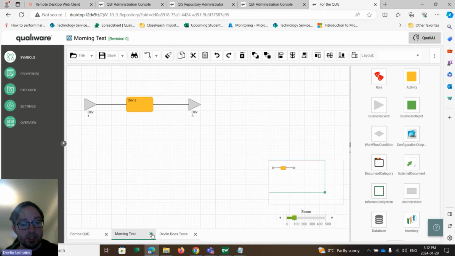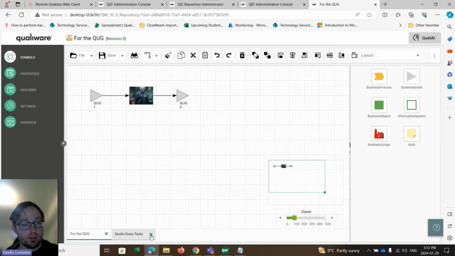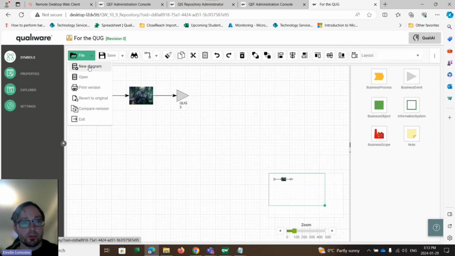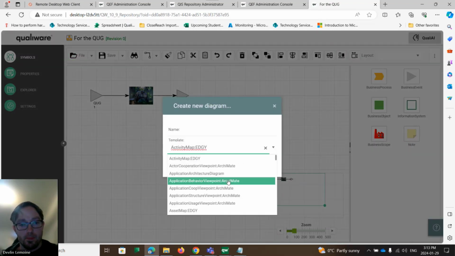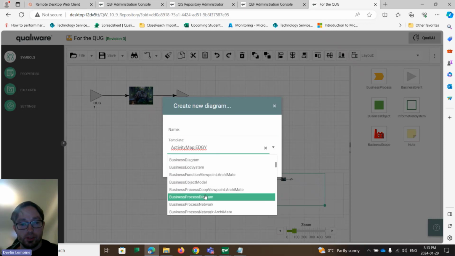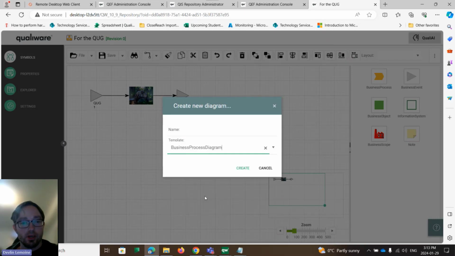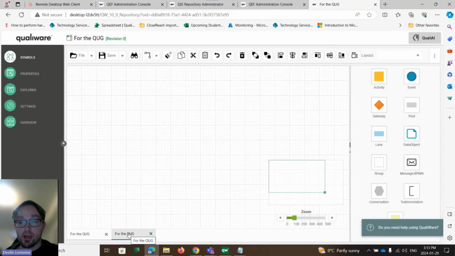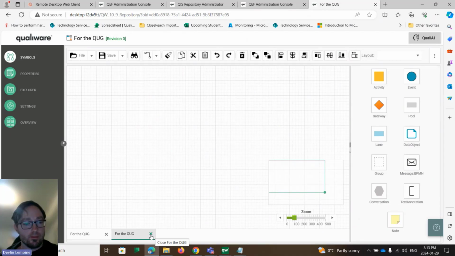I'll just close some of these. As well, we can create a new diagram. Doesn't really matter what type, I suppose. Go business process diagram. And this will open for us as well in a brand new window. So again, this is another function that we've always had in QLM, but we haven't had on the web. And as things gradually migrate that way, this is a very useful tool for us.